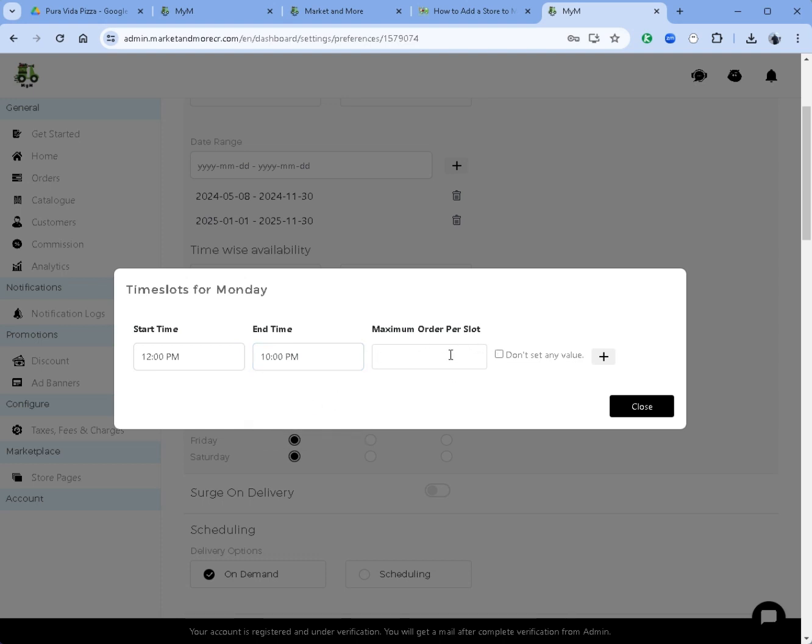Okay, the maximum orders per slot, I would recommend leaving this as don't set any value. However, if you do have a maximum amount of orders that you can only fulfill in a certain time slot, which we'll get to later, we don't recommend a 15-minute time slot. You can add that here. So let's say you can only accept 20 orders every 15 minutes. You'd want to put that in here, but I'd recommend leaving this open. And then if you get overloaded with orders in the future, this is where you can set things up.